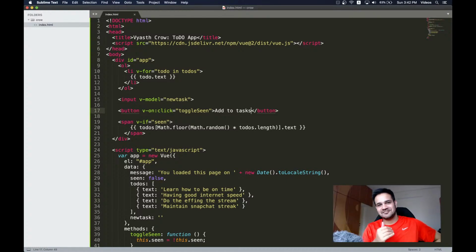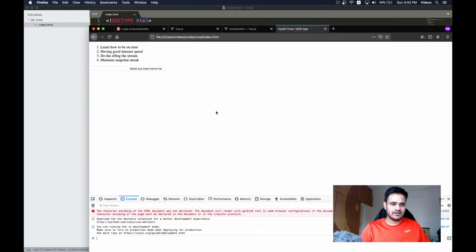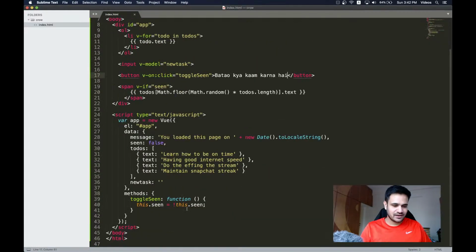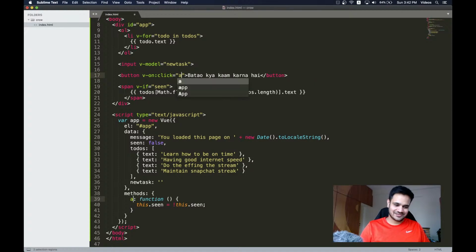Okay, now this is where I have written some sort of text to help me. So instead of add to task, I'll just be like बताओ क्या काम करना है, right? And now I'll just be like मुझे धनिया खरीदना है, and if I click on बताओ क्या काम करना है, it should basically add to the to-do list. Okay, now instead of toggle scene, I'll just call it add task, right?